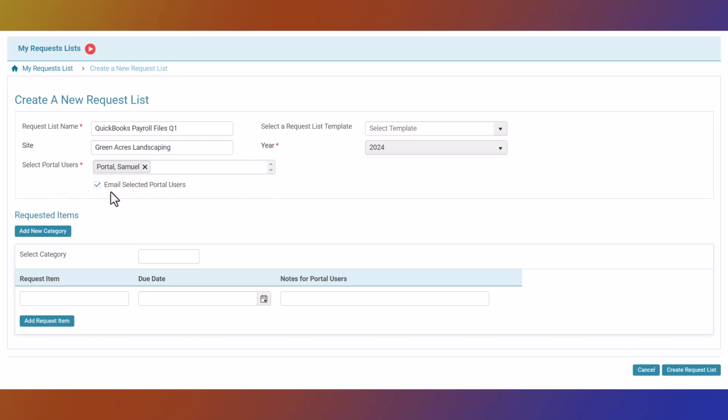Next, you will notice by default, the email selected portal users field is already checked. If for any reason you do not want to send an email to Samuel Portal indicating that there is a new request list ready for him to upload information and send back to the firm, just simply deselect that field. But again, by default, it will automatically be selected.